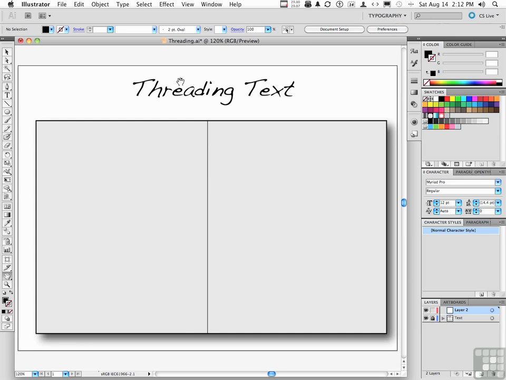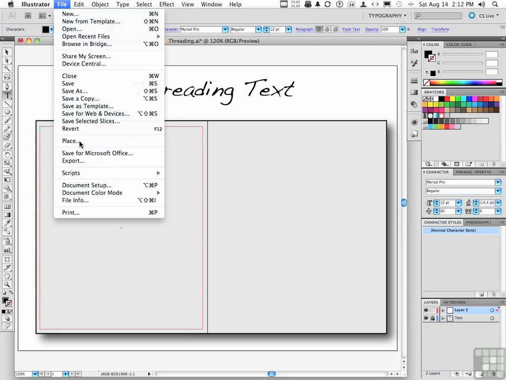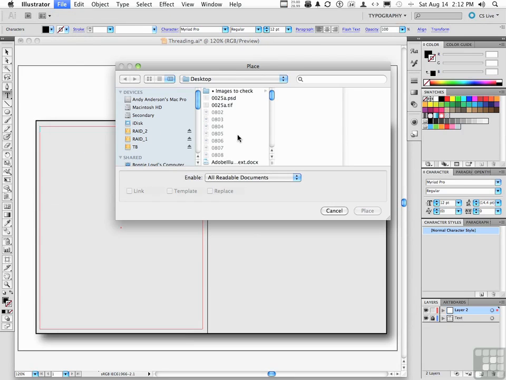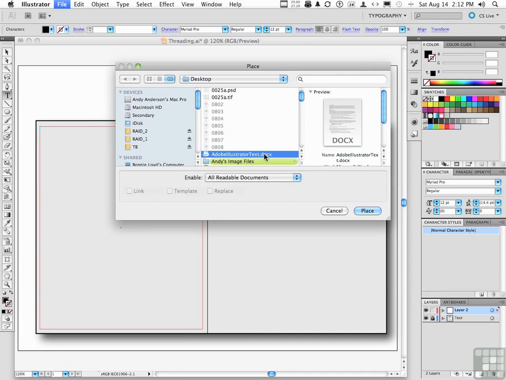Pick up your type tool and draw yourself your first type box, and we'll do this corner like this. That's our first type box. Let go. A cursor is blinking up there. Don't put any text in there. Just let it stay. Let it blink right there. Go to the Word file and select Place. Find the document. There it is. Adobe Illustrator text doc. Click Place.